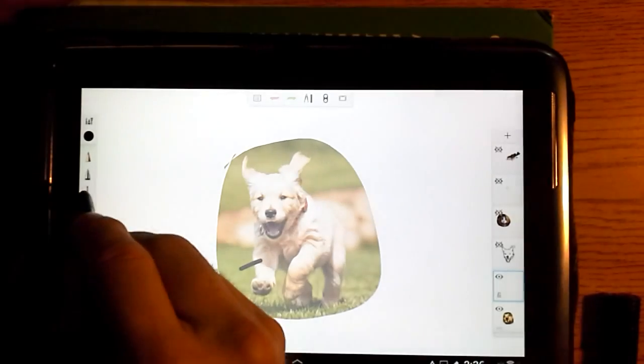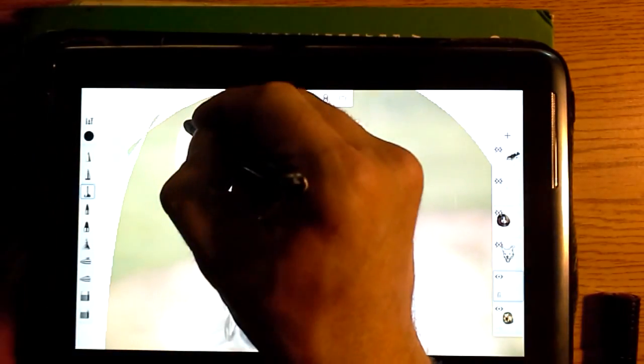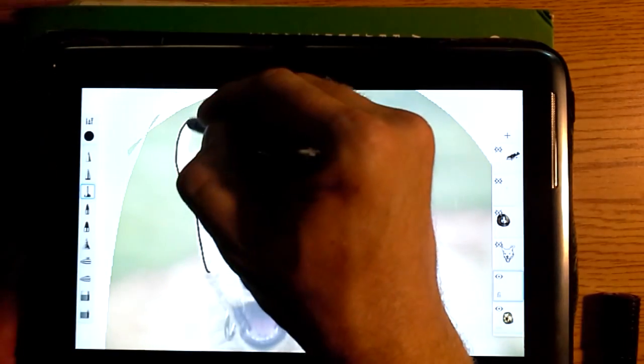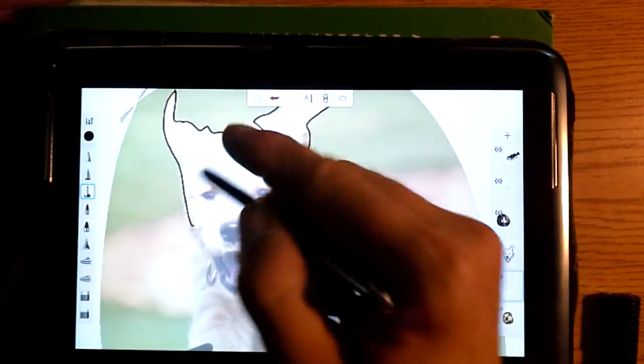Okay, so I've got my little dog here. Let's see if this can work. I take a nice thin outline. Perfect. And remember, you're doing a stencil. So you want to think about drawing something maybe in stencil format. So stencil format is in kind of shapes.